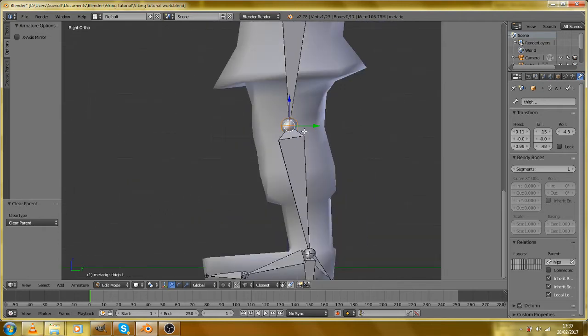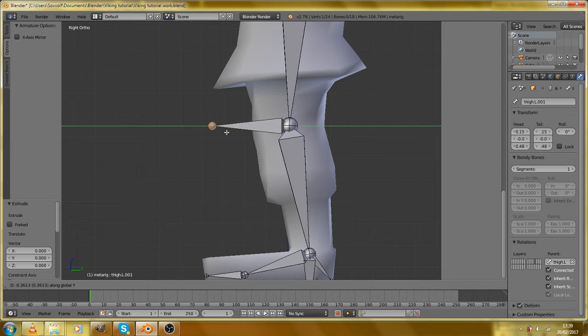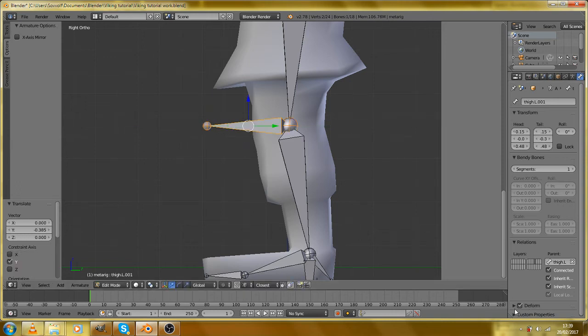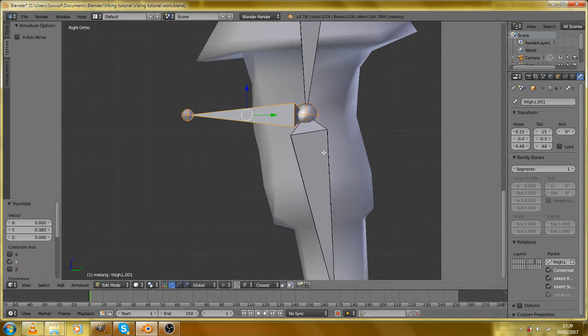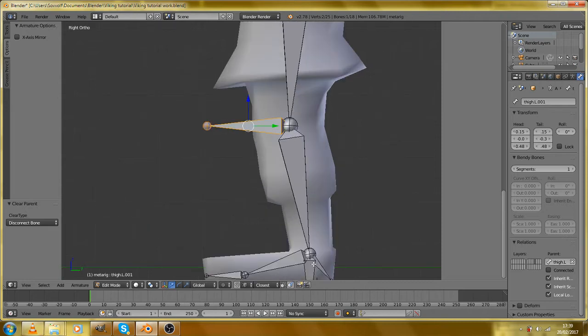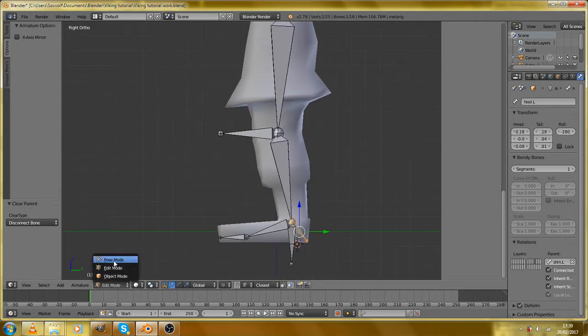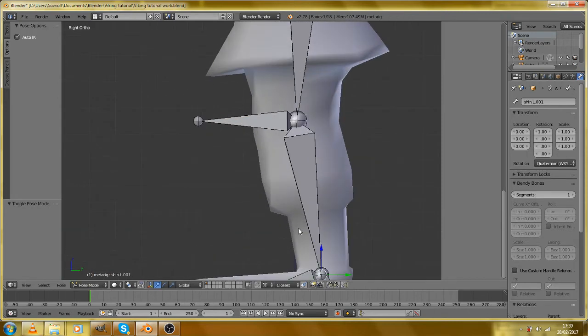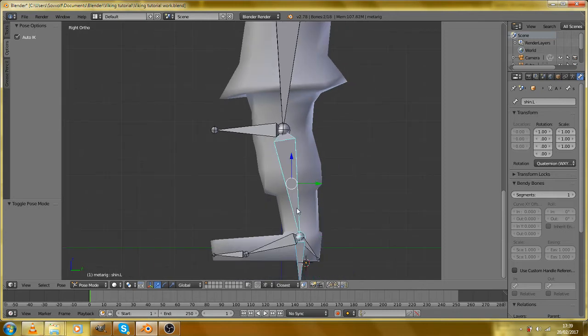And you won't want it here. You want to extrude that out. Again, this doesn't want to be deforming anything. And Alt P, but just disconnect the bone. For some reason, if you clear the parent, it just doesn't work very well. No idea why, it just doesn't.